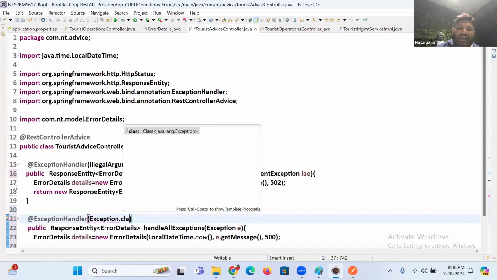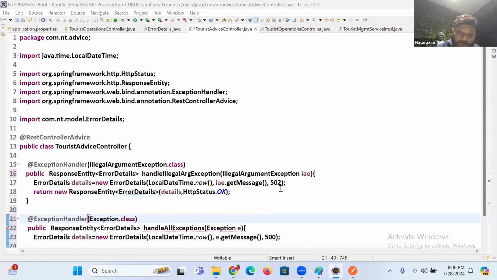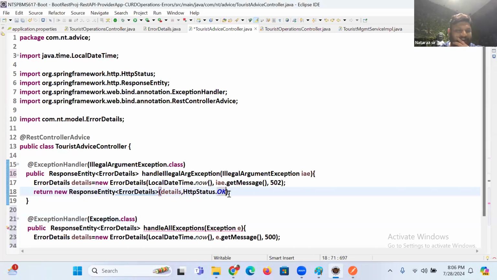Hard coded? No. For any problem I am hard coding, boss. It is my choice, I am choosing the error code. That is not called hard coding, boss. Tell me, guys, is it okay now? It's not okay.